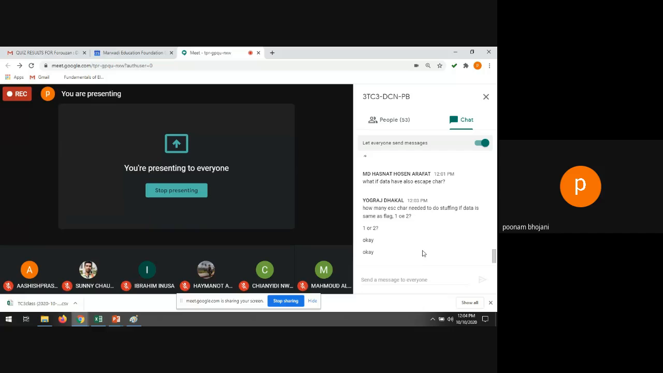Yeah, Yogaraj understood. Okay, any other students have any doubt? I know this is a little bit complex. That's why I have explained this in Paint. Hello, ma'am. Yes. Can you please explain the escape character once more?